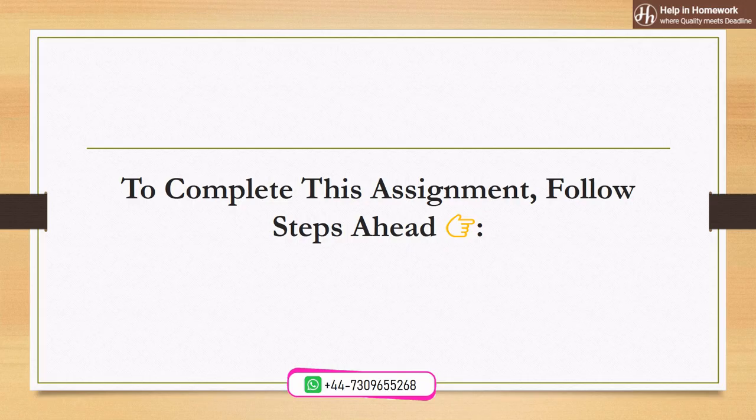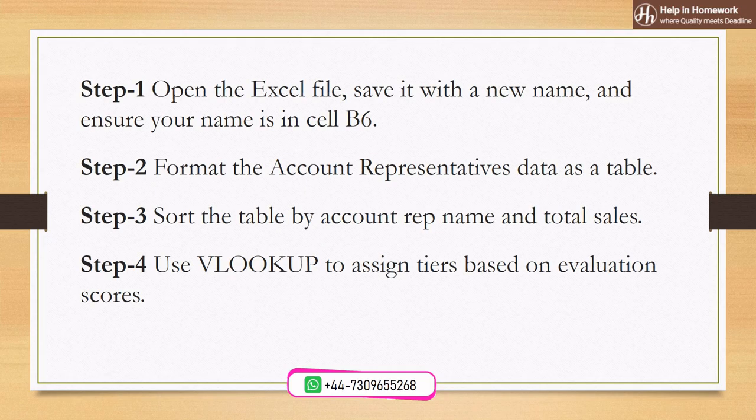To complete this assignment, follow these steps. Step 1. Open the Excel file, save it with a new name and ensure your name is in cell B6. Step 2. Format the account representative's data as a table. Step 3. Sort the table by account rep name and total sales. Step 4. Use VLOOKUP to assign tiers based on evaluation scores.